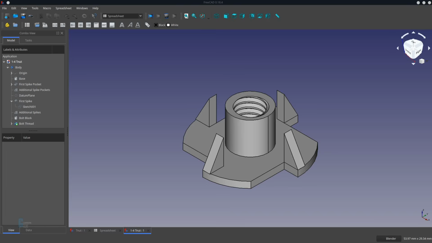This is a T-nut. They are used in jigs, fixtures and furniture to provide a mounting point where parts can be easily attached or removed. The T-nut accepts a bolt that can be inserted or removed many times without damaging the wood, plywood or MDF. I'm going to show you a couple of approaches that I used to model this T-nut.